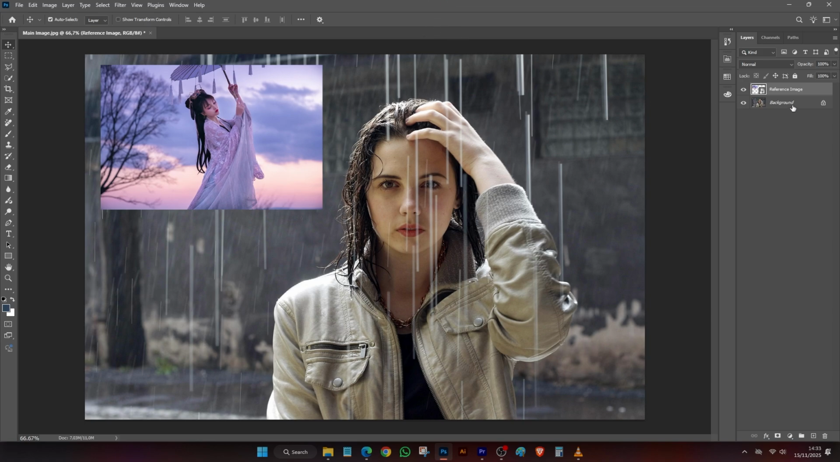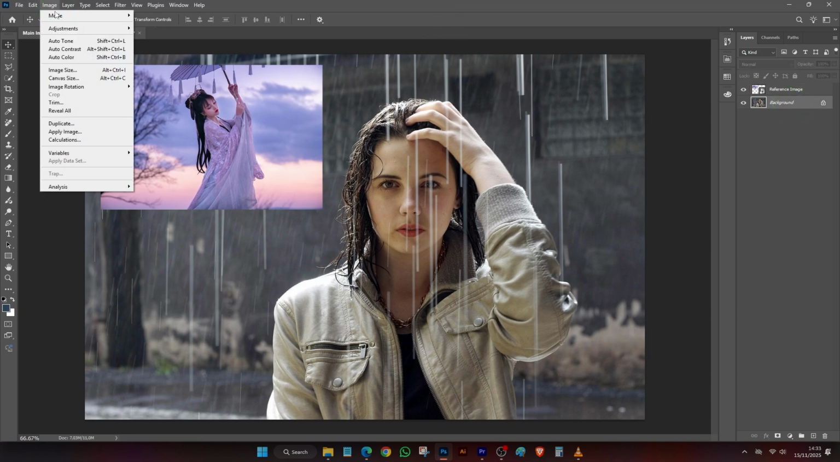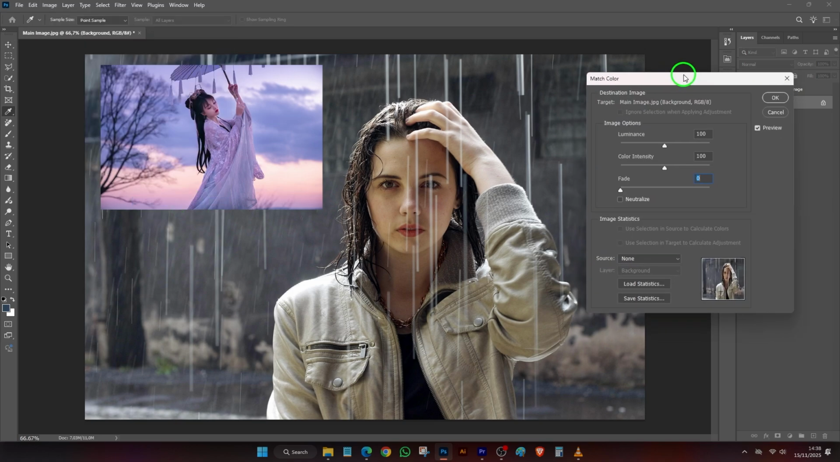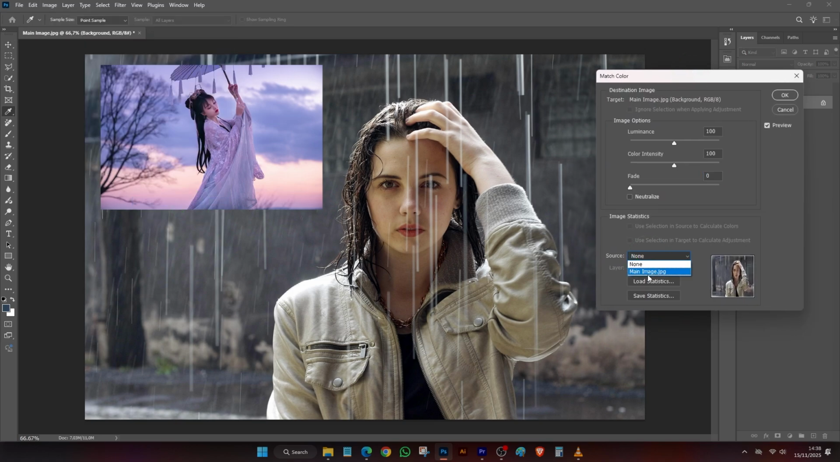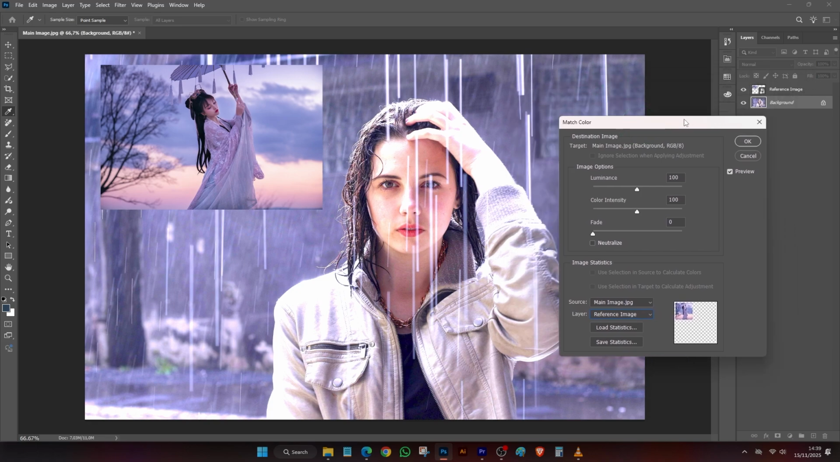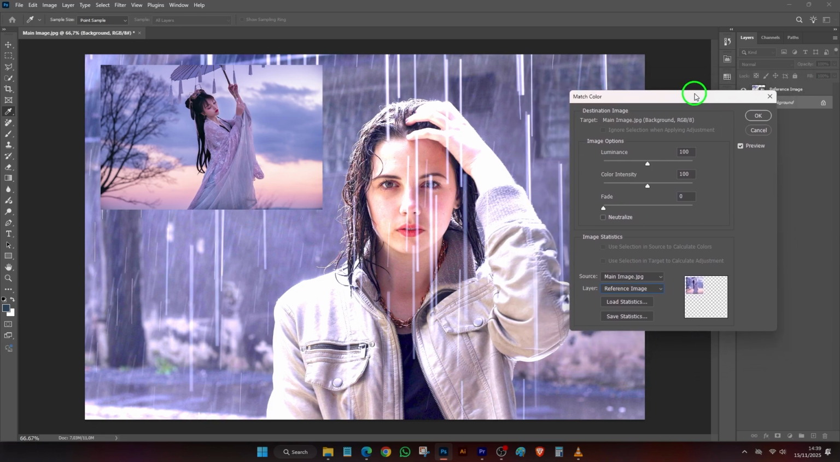Next, select the background layer. Go to Image, Adjustments, Match Color. In the dialog box that appears, set the source to the document you're working on. In this example, it's main image. For layer, choose the reference image layer. You should now see the colors match instantly.